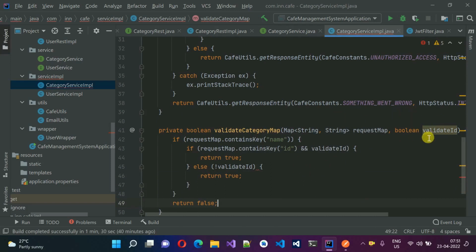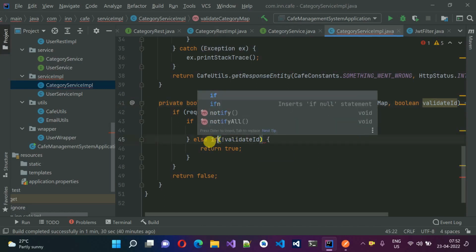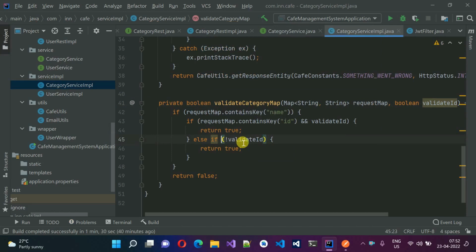It means that we are going to use this validate category map in two places, over here and in the update category case, because in the update we need the ID as well as the name. Okay, this one is showing an error over here, so this will be else if, because we are putting some condition over here. So for now if we pass false over here, then it will not enter inside this one. It will only check if it contains name, then it will return true. Else it will validate for the ID if we pass true. So it will check for both name and ID and return true. If both cases fail, then it will return false.